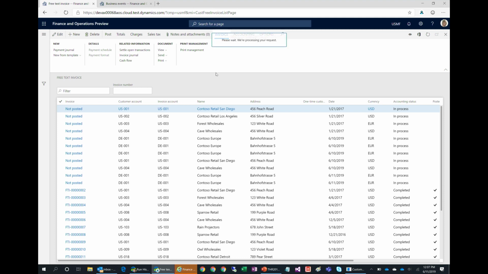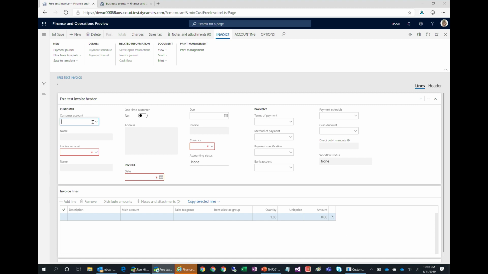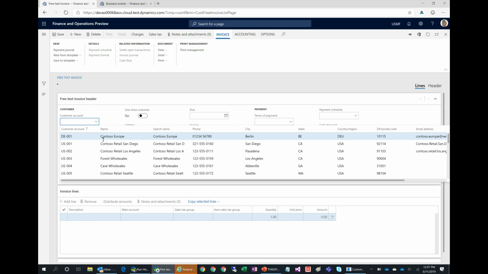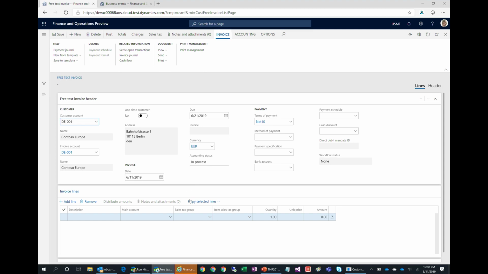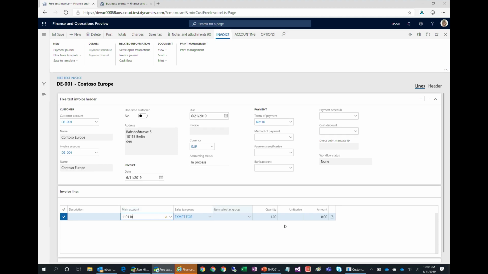So we'll jump over here into this free text invoice, and we will create one. I'm just going to hit new free text invoice. I'm going to select the first customer account that comes up. We're using free text invoice just because it's a simple business document and a fairly simple workflow as well, just to focus on the flow facilitation pieces. And we're going to add one line. We're just going to use main account 110110, and then set this unit price. There we go, we got our amount defaulted in there of 5.